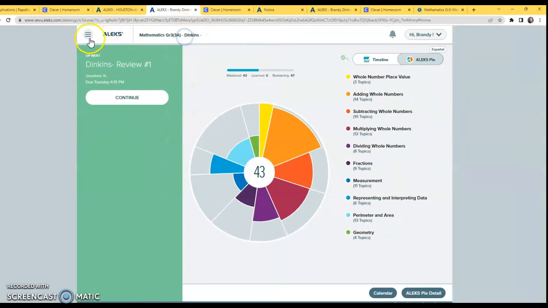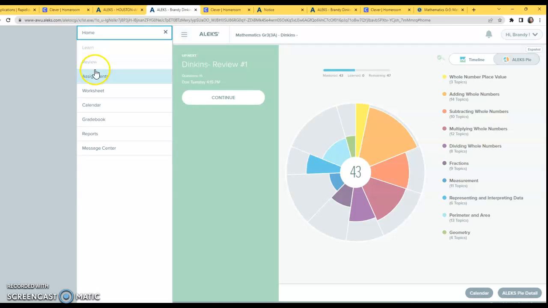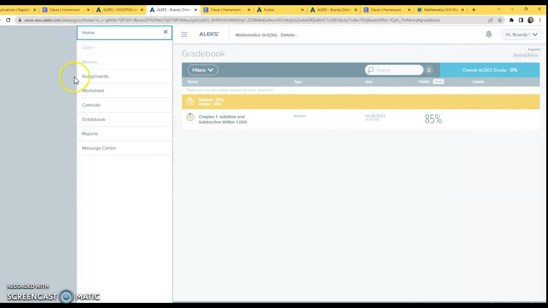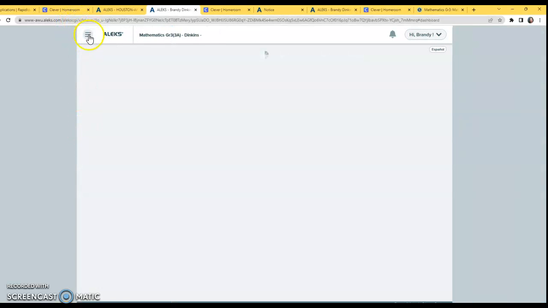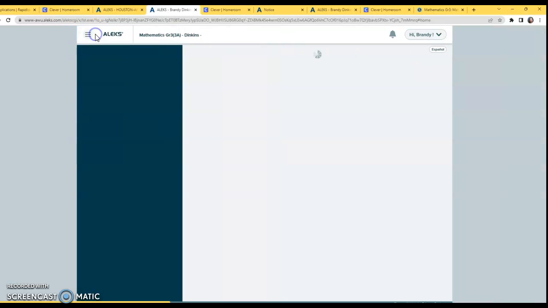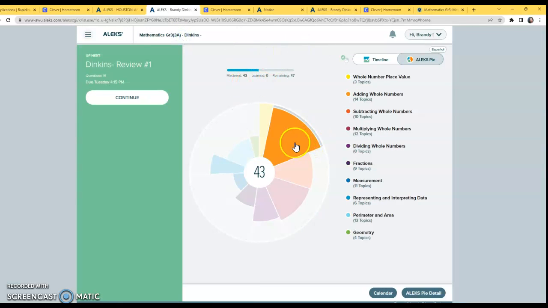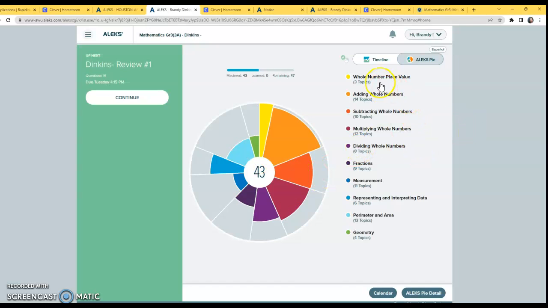Remember, everything can be found on the 3 lines. My scholars can view their assignments, worksheets, instant grades to let them know how they did in the grade book, reports, and the message center. One of my favorites is everything is color-coded. Kids get familiar with what they've mastered, what they have learned, and what is remaining. All of our topics are broken up into sections, and they offer different topics within each.